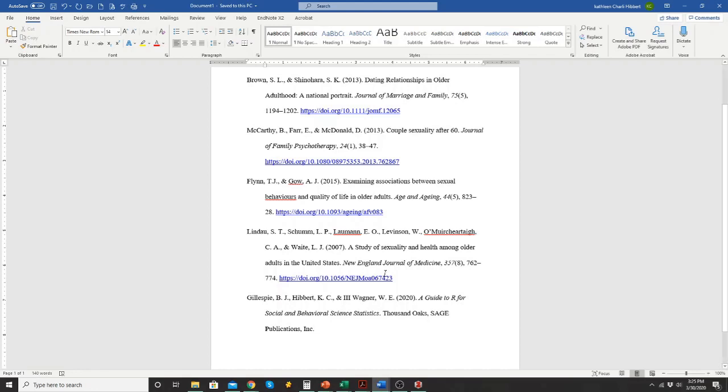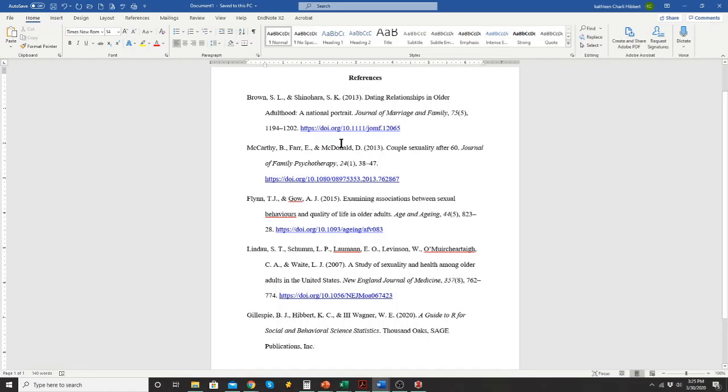We love it. So what we need to do next, though, another problem that I'm seeing is in APA, we're supposed to have our references not in the order that they appear in the paper, not in the order that you found them on the internet, but in alphabetical order according to the last name of the first author. So we've got Gillespie, Lindau, Flynn, McCarthy, Brown. We want to put these in alphabetical order.